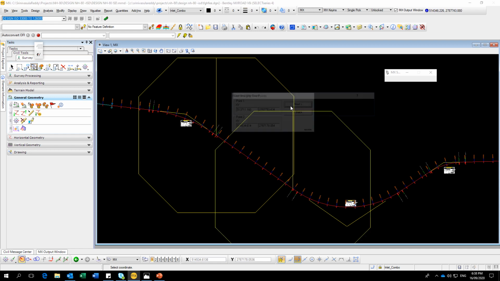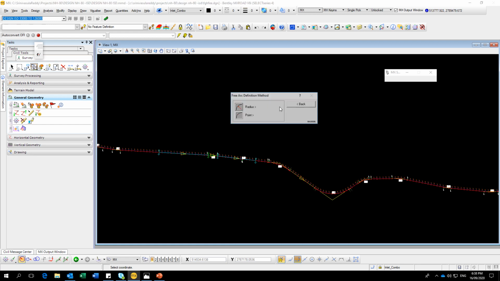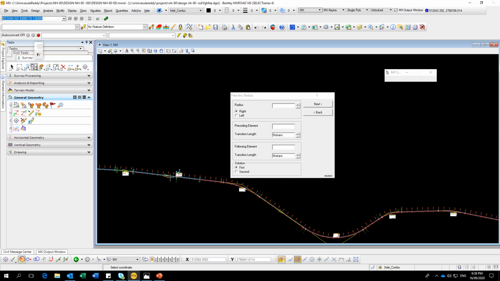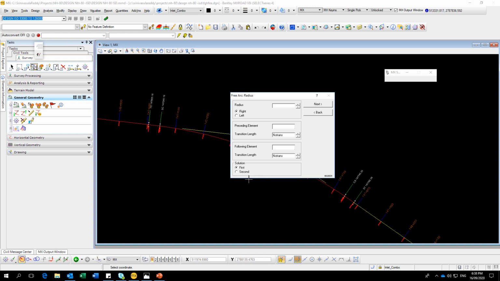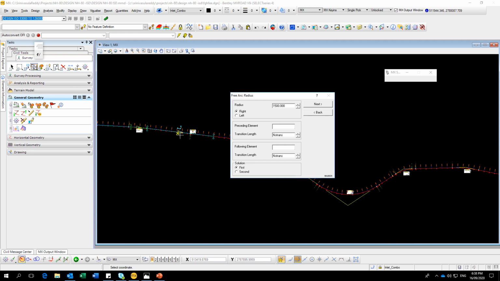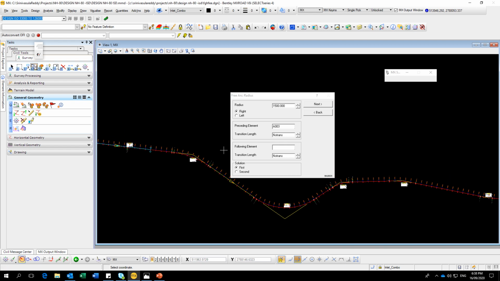Okay, next, now we'll go to this option, radius. Just give a radius of how much? It's 1500. Then the preceding element is this one, and the following element is, as I told, after the. Okay, now I want to give a transition of 50.